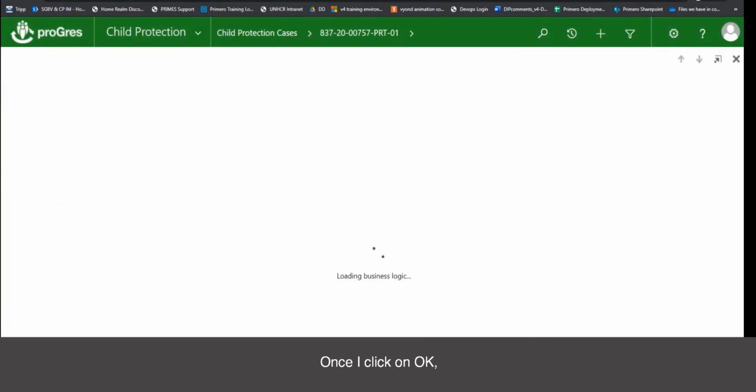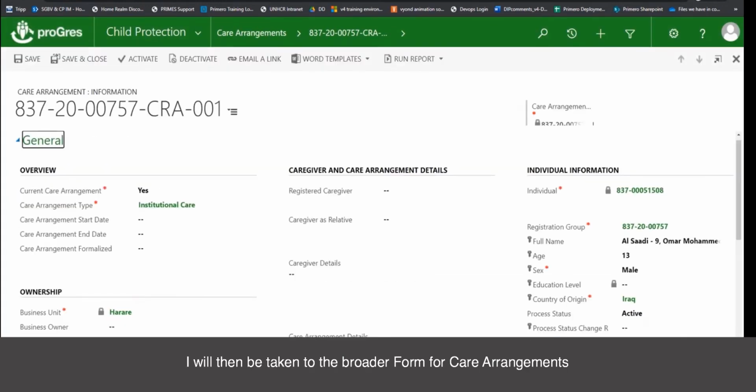Once I click on OK, I will then be taken to the broader form for care arrangements where I can document additional information. As you will see, there are 2 fields that have the red asterisks next to them. These indicate that these are the only 2 fields that are required for me to be able to save this care arrangement. As we filled those out in the pop-up box, they are already populated.